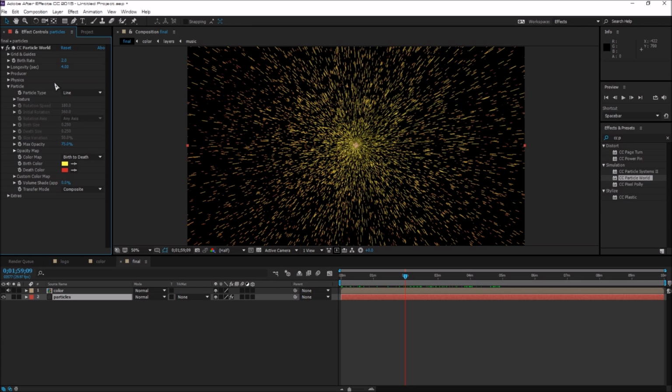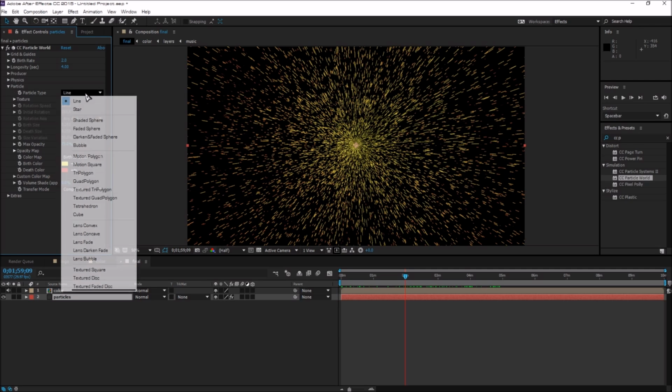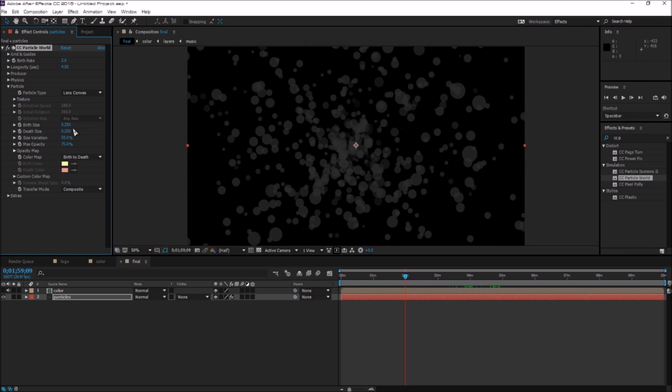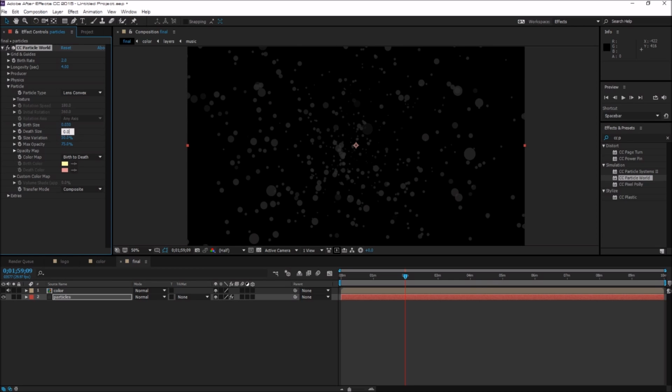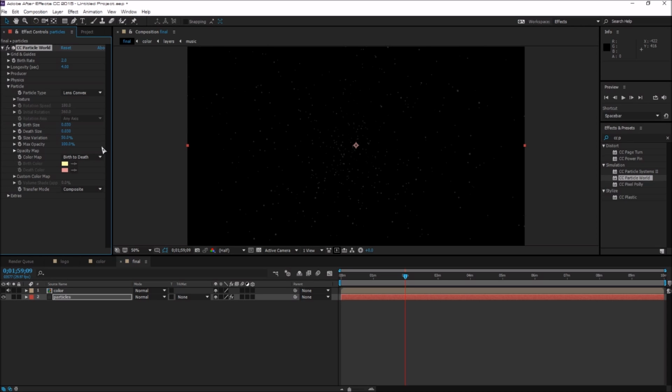This is where it gets kind of complicated, but I'm going to show you exactly how to do it. For the particle type, you're going to make it lens convex right here. Then make the birth size 0.03 and the death size 0.03 as well. And then change the max opacity to 100%. And then we're going to have these ghostly looking particles going on here.